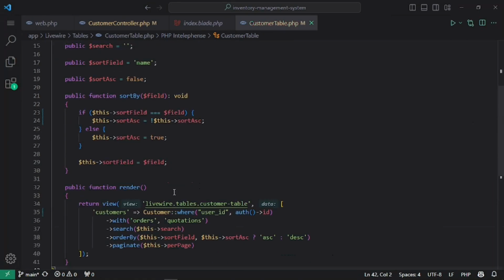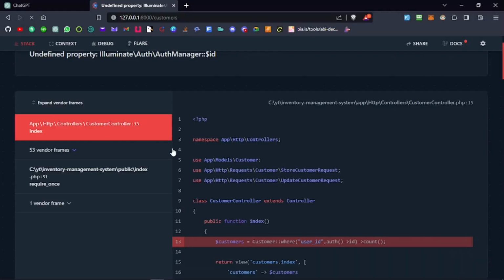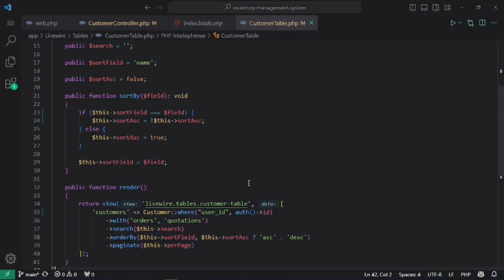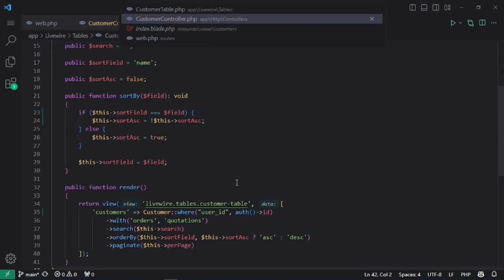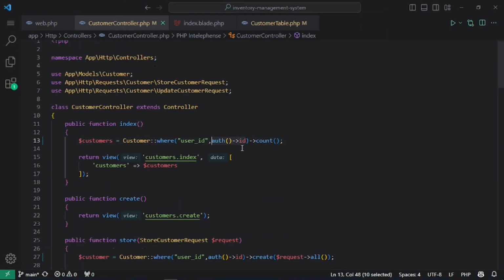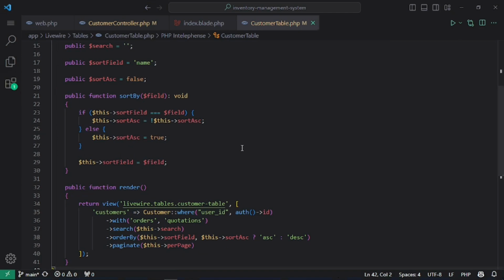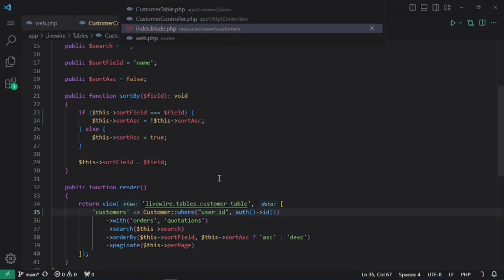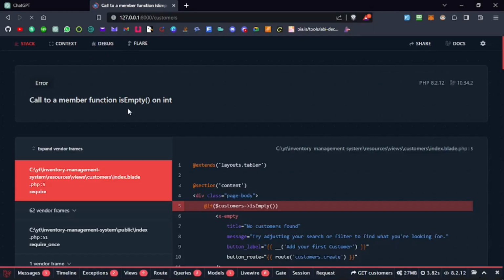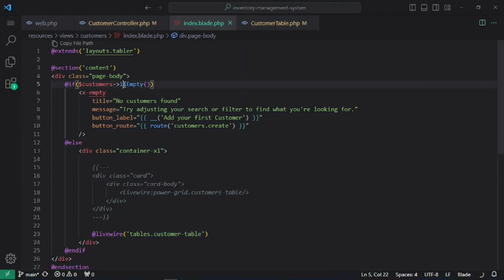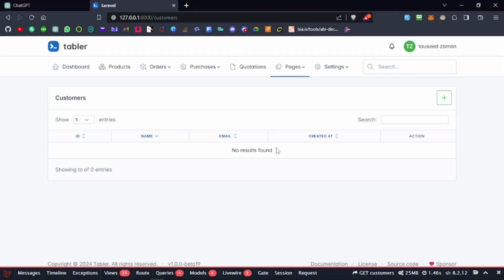Okay, so now let's see. Now I'm going to refresh the page. Okay, there is an error. Let's see what we have here. Okay, this is not a property, it's a method. So let's just select all of them and update it accordingly. And the same goes here, it's a method. Okay, call to a member function empty on integer. Since this is an integer, we don't have to call this method. Okay, so you can see it's looking good.